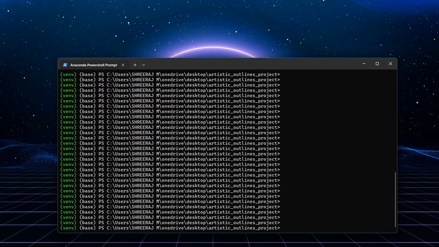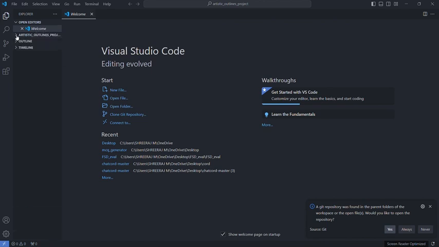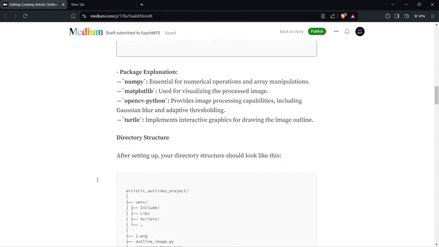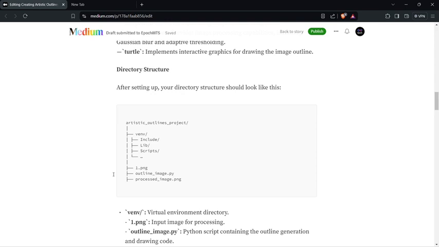Now we have to create a Python file and paste the code. Here you can see in VS Code, initially we had only the folder. Now we have the VENV. VENV is nothing but the virtual environment. Apart from the virtual environment, what should we have to do this task? We have to have three files. One is one.png, another one is outline.py, and another is processor.psd.